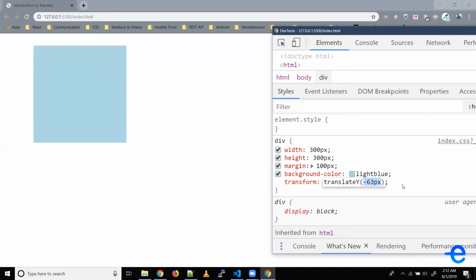This must have reminded you of positioning elements using top, right, bottom, and left properties. And yes, you should use these properties to position elements. But when you want to move things for transitions or animations, you should use translateX and translateY.